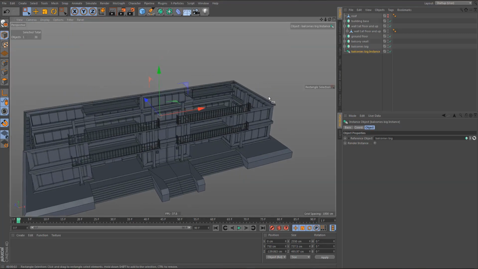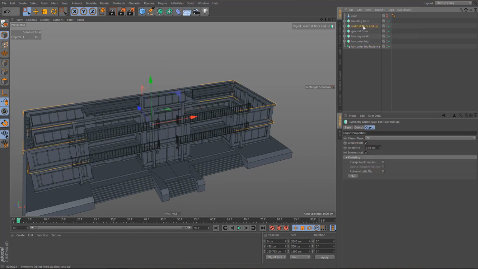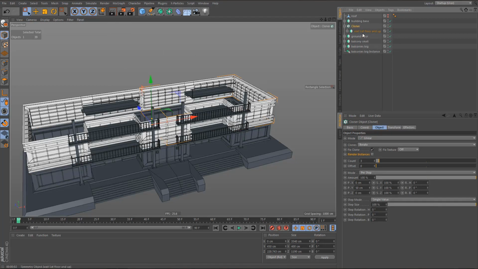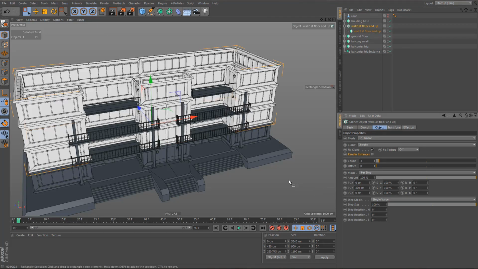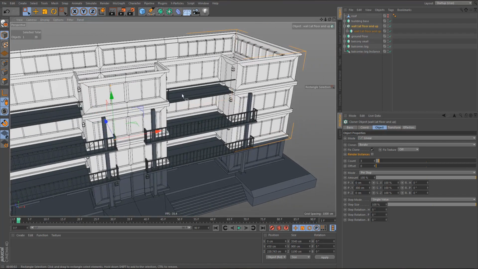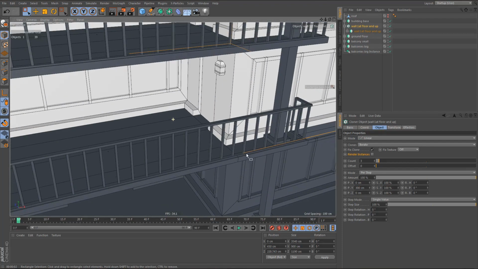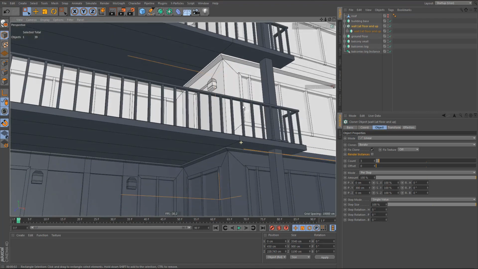And this is looking good. Now we need to copy the wall of the first floor, and for that we will also use a cloner. So let's put this in a cloner object. And we need to clone this with a distance of 300. And I'm just checking whether everything is where it should be.